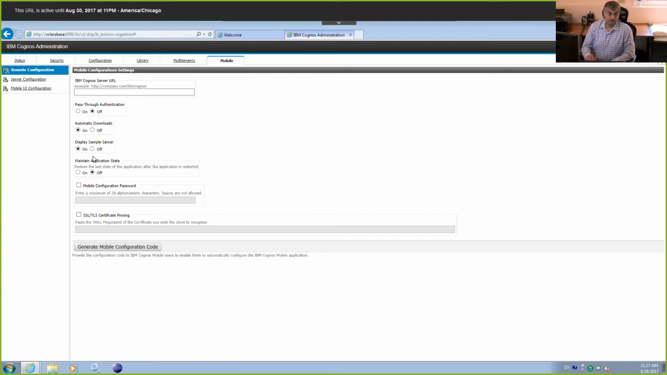Display sample server. So sample server environment display is on. So once they log in, they would see the sample server configuration.